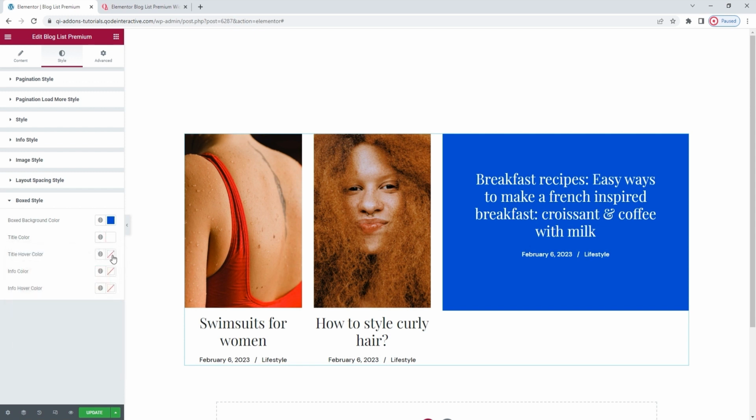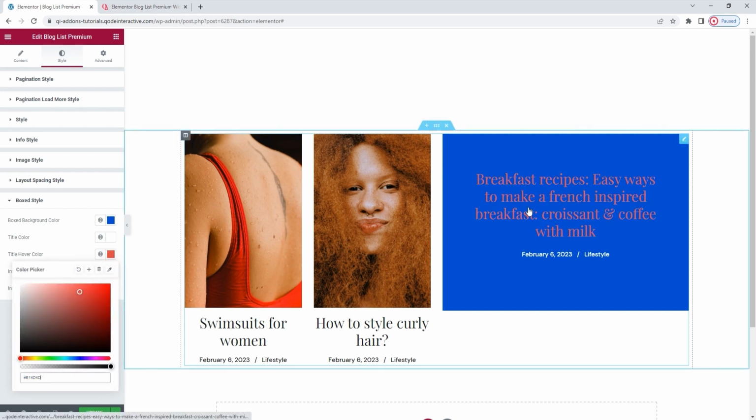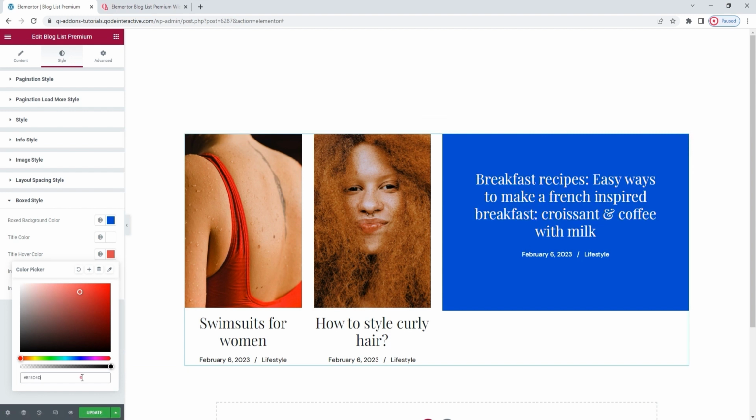Okay. Next, we can change the color of the title on hover. If I change it, and then move my mouse over the title, we can see the new color. I'll also set white for this, so there will be no change between the initial and the look on hover.